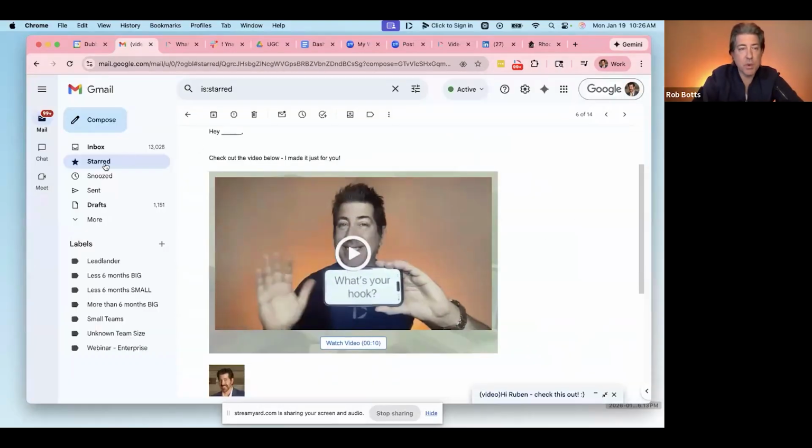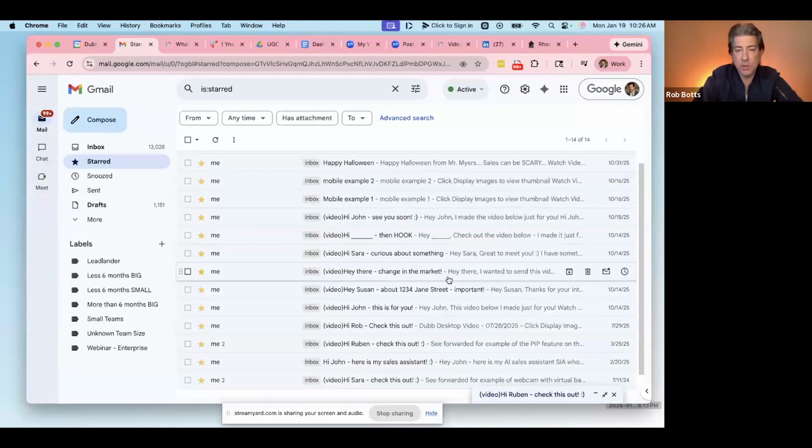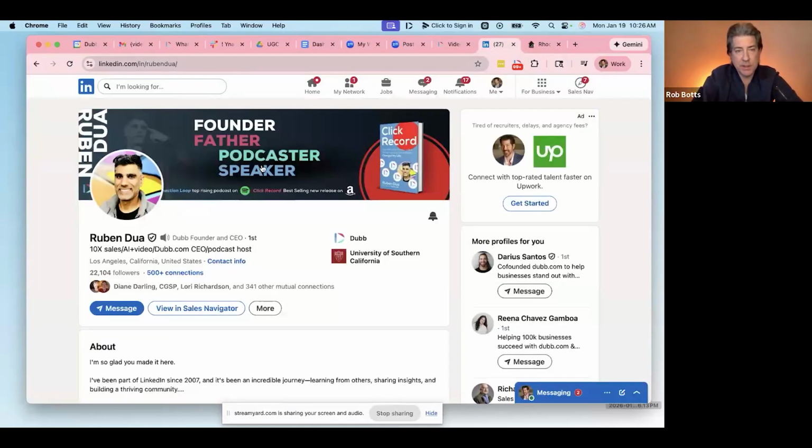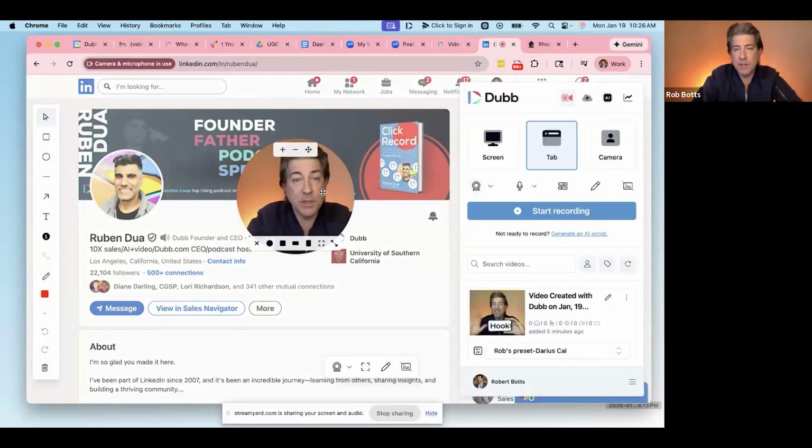Now, as far as screen recording, let's look at this. We talked about this earlier and showed this. The Dubb Chrome extension screen recorder. Browser-based, any website that you want to share. We're going to use LinkedIn as an example. So if I wanted to reach out to Ruben here on LinkedIn, I'm going to go up here to get the Chrome extension, open it up, and it's going to put me physically on the page just like this.